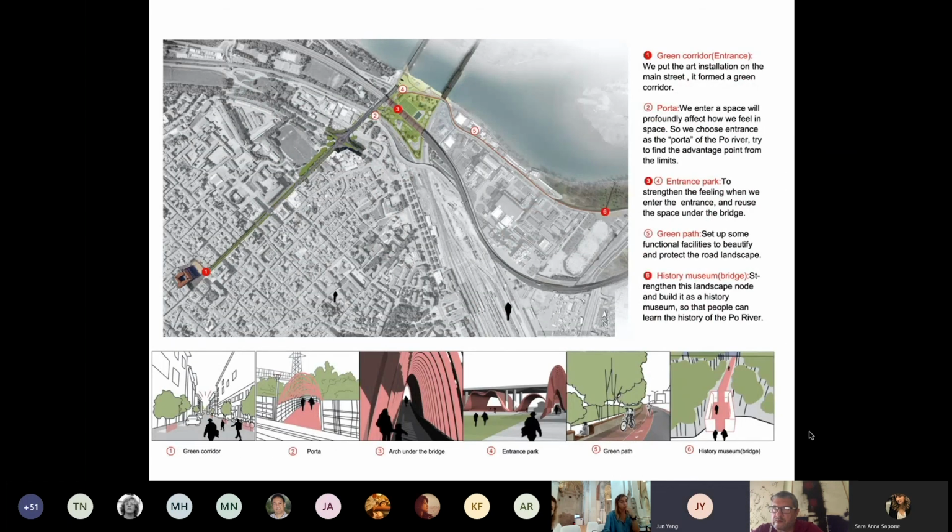As you can see, we strengthened the three entrances, number 1, 3, and 6. We used the green corridor that starts from the city center to connect the city and the entrance. Let people enter the site. We strengthened the scene of the entrance. An arched structure is designed under the bridge with some infrastructures to strengthen the narrow space, and the surrounding open space is used to design the entrance park. In addition, we used the green path and some functional elements to connect the entrance and the Po River. Next, please.